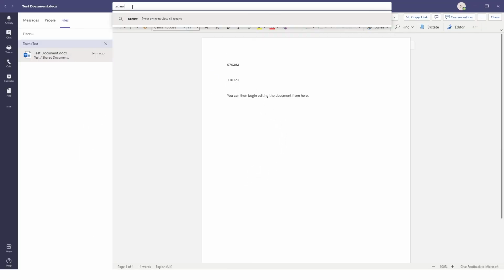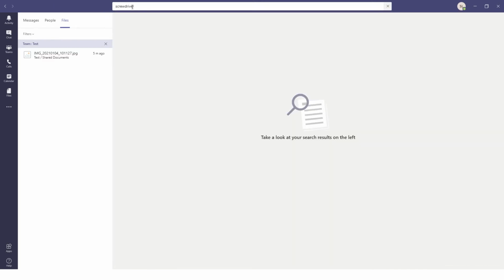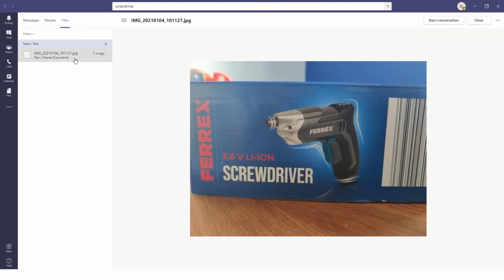Microsoft's clever AI technology will also index text it recognises in images too. This is extremely helpful on scans or even photos that have been taken. In this example, we search for the word screwdriver. As you can see, it has presented us with a random image file name without screwdriver in the title.